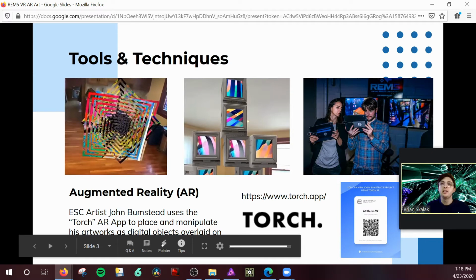Yeah, and just like Travis was saying about sharing out, this QR code is actually for John's most recent project back in February. So when this gets shared out, you can scan that and try it out for yourself inside your own home.